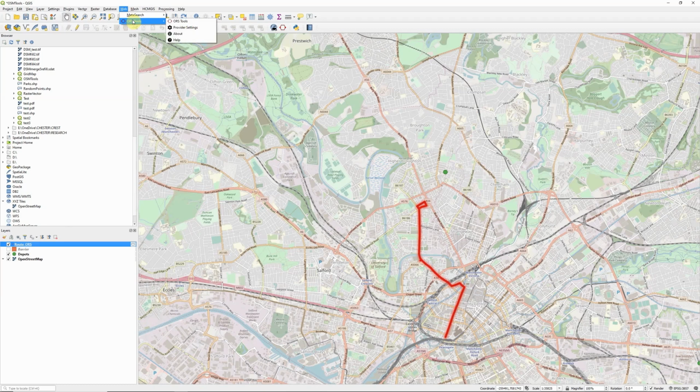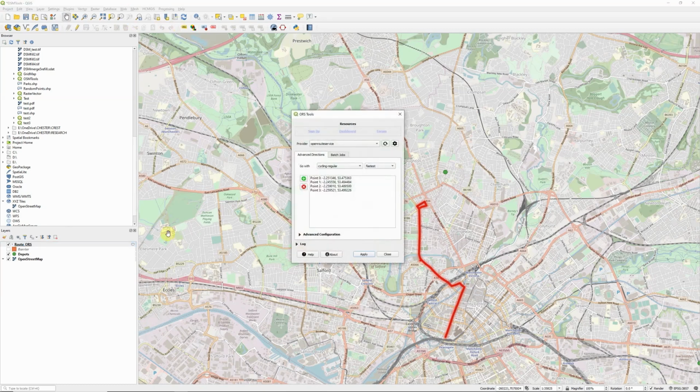If I come back into the plugin, it's also worth noting the advanced configuration options down the bottom here. This allows us to do things like traveling salesman. So rather than going between those points in order, it will optimize the most efficient route to get between the points that you've given it. By default, it will go from point 0 to point 1 to point 2 to point 3. With traveling salesman, you might go point 0, point 3, point 1, point 2 if that's the most efficient option.